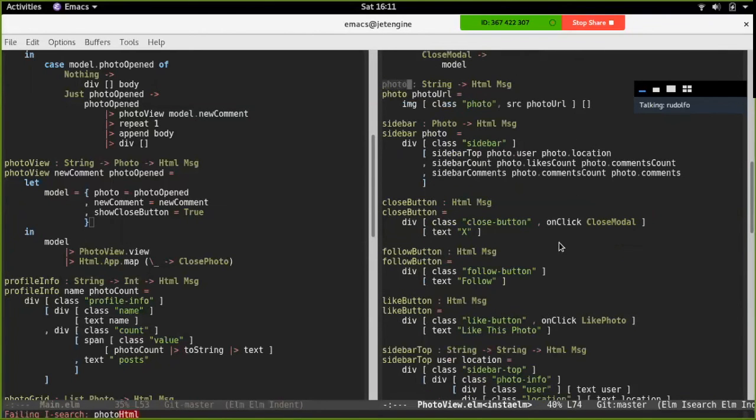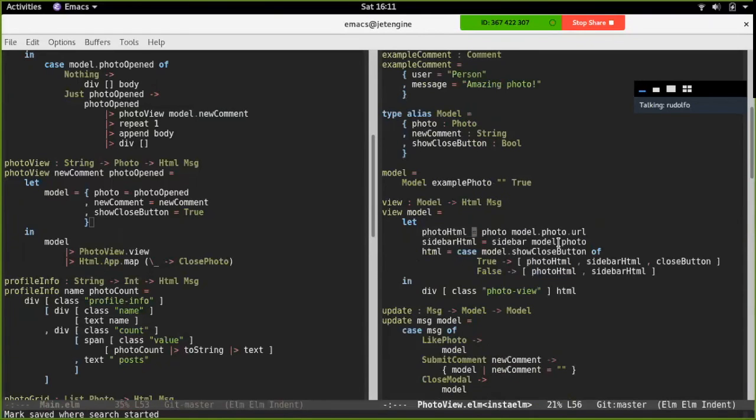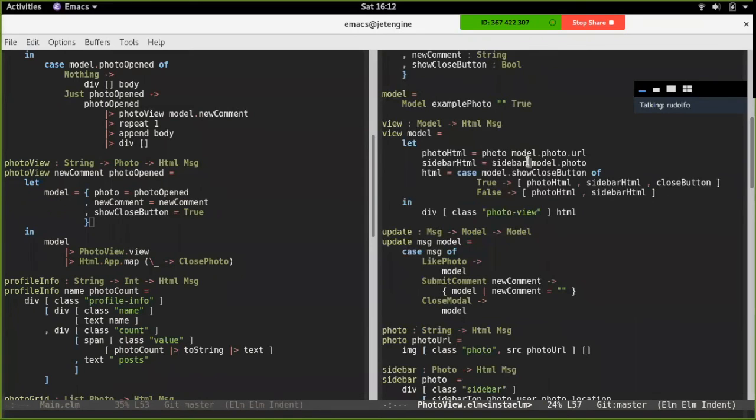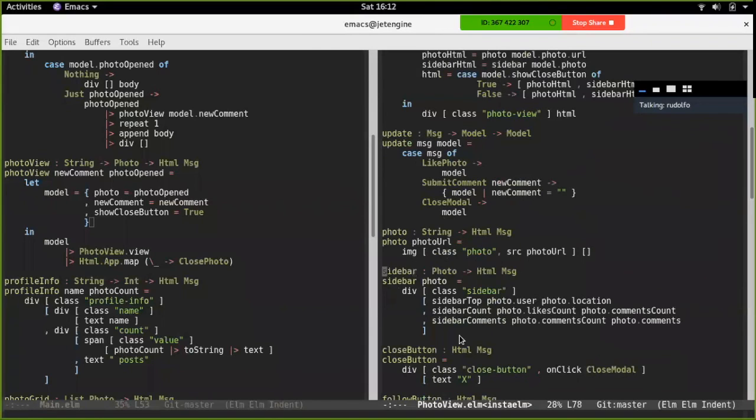Photo HTML is defined there as photo, and it's this guy. So photo returns an image with particular class photo, which has a particular source as well, right? So it's a photo URL that we passed in. And that's it. When we go back, here's a sidebar. So this guy, sidebar. Where's that defined? Right here, right? So this guy.